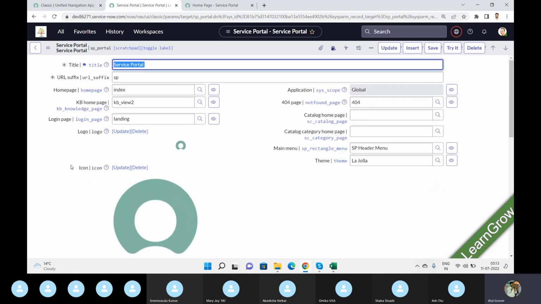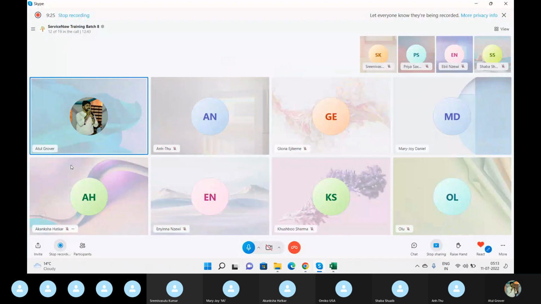I will show you in this way, and homework for today: everybody needs to create at least one portal. Kumar, take a note of the question and answer today. Okay, everybody needs to create a minimum of one portal in my PDI.